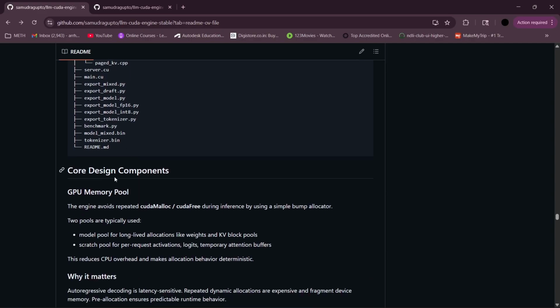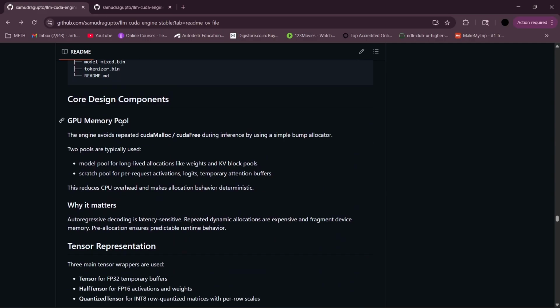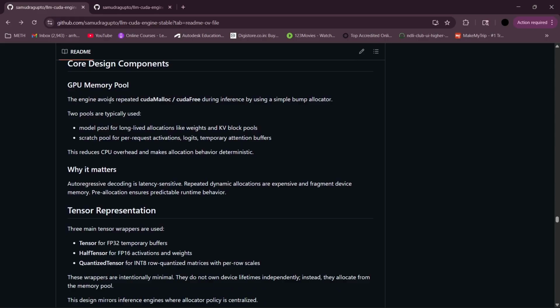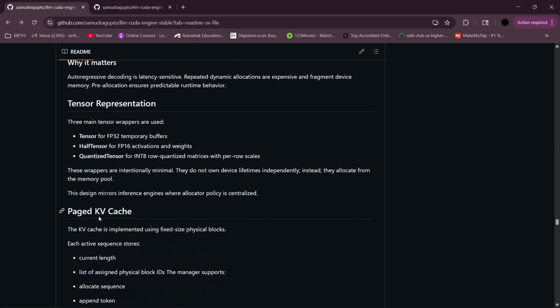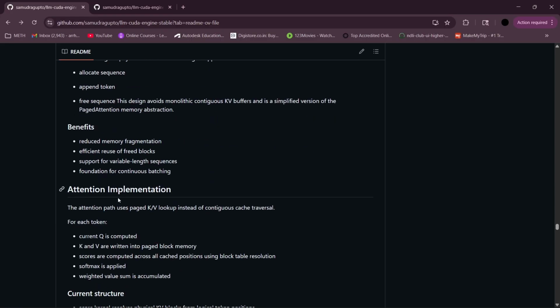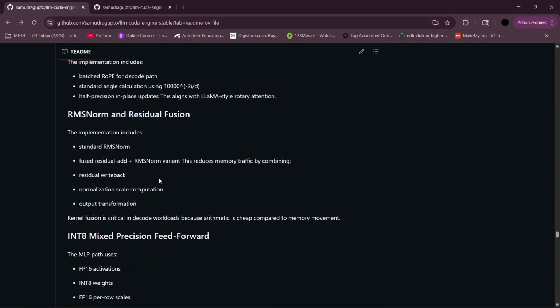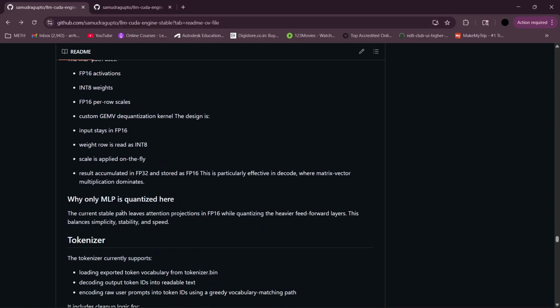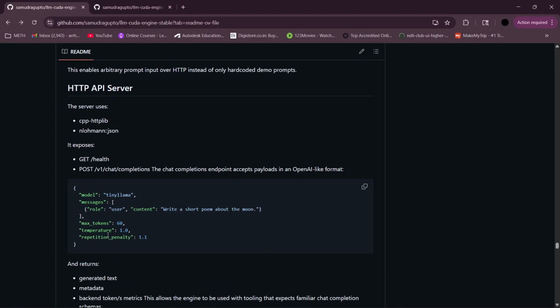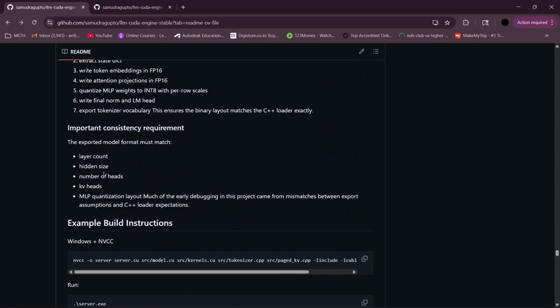This is the repository structure, and these are the design components. The GPU memory pool: the engine avoids repeated CUDA malloc and CUDA free during inference by using a simple bump allocator. 2 pools are typically used: a model pool for long-lived allocations like weights and KV block pools, and a scratch pool for request activation logits and temporary activation buffers, as well as tensor representation, paged KV cache, attention implementation, RoPE, RMSNorm and residual fusion, INT8 mixed precision feed forward, tokenizer, HTTP API server, model export pipeline.